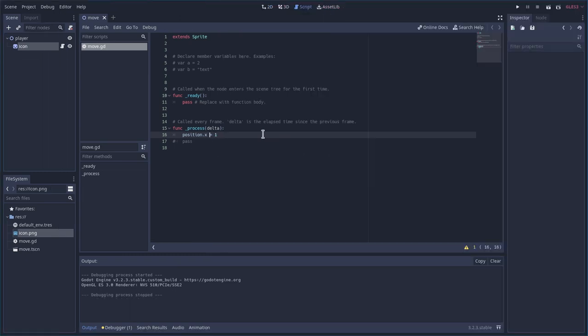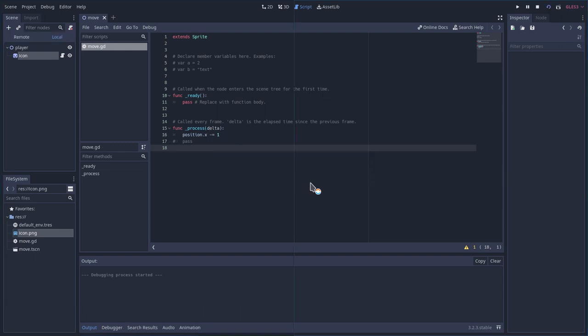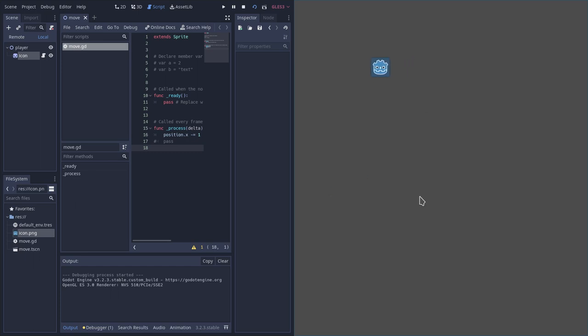If we want to move to the left, we're going to say minus equals 1. So basically, we're taking the current position and subtracting 1 from it over and over and over again. F6 to load this scene up. And now he's moving to the left.